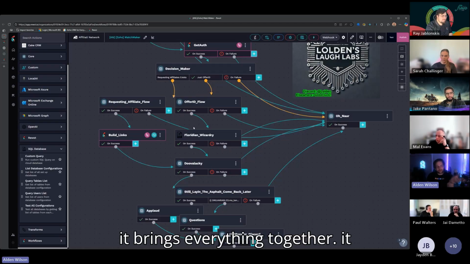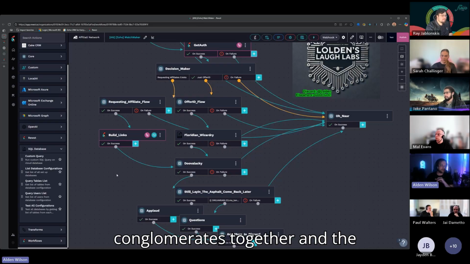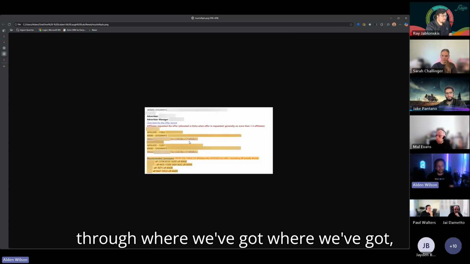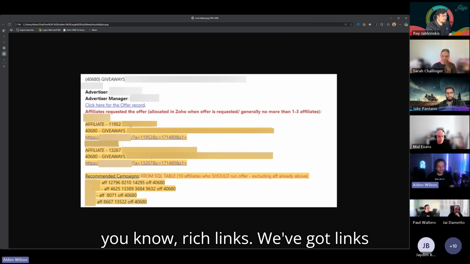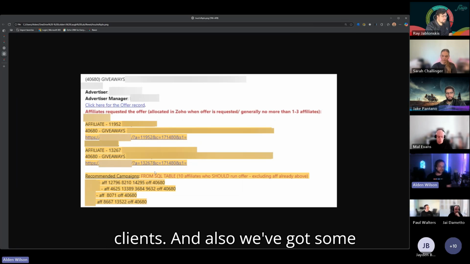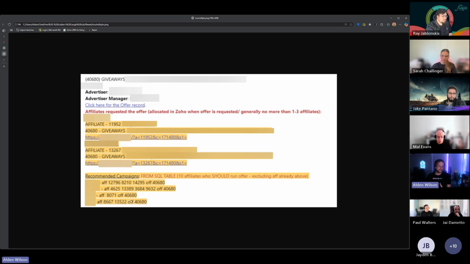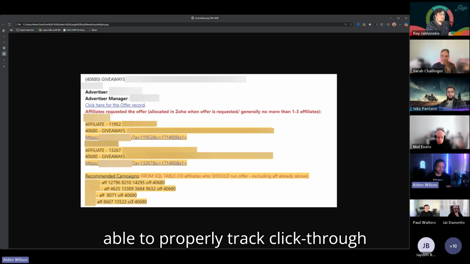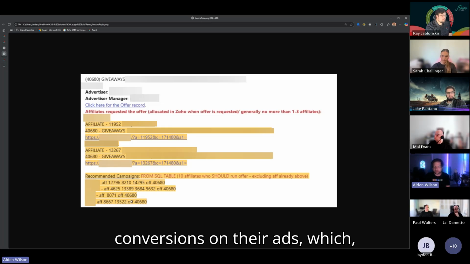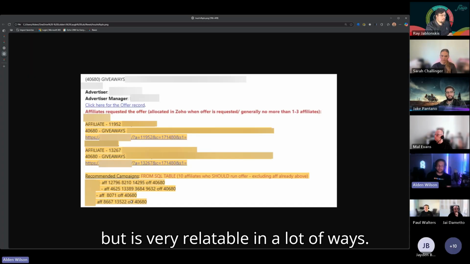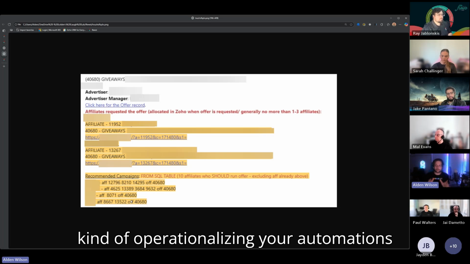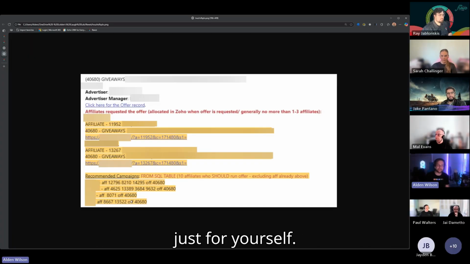But it brings everything together, it conglomerates together, and the end result is, instead of having a Teams message like this come through, we're having a Teams message like this come through where we've got rich links, we've got links for people to send immediately to their clients, and also we've got some commands down here for the bot that I've built that will create more links for our advertisers and affiliates to be able to properly track click-through conversions on their ads, which is a whole lot of not MSP stuff, but is very relatable in a lot of ways, and is also something you can think about if you're thinking about operationalizing your automations and building for your customers and not just for yourself.